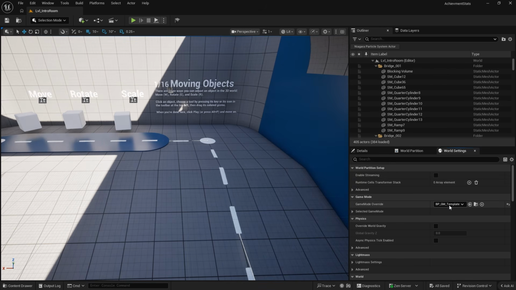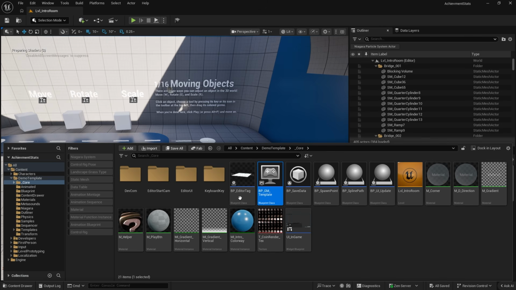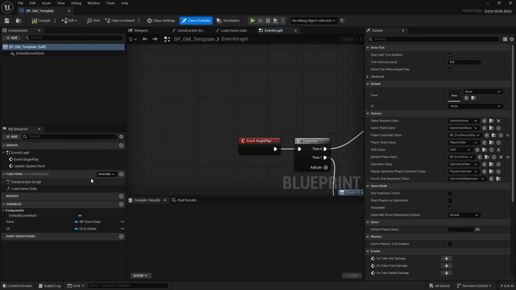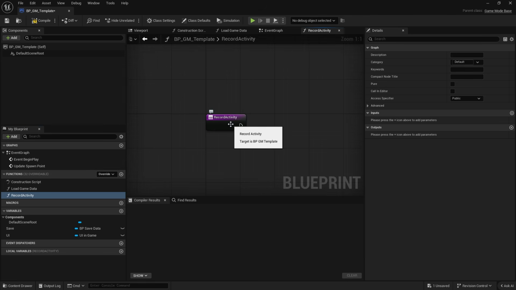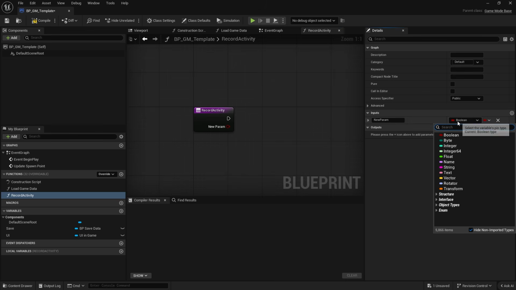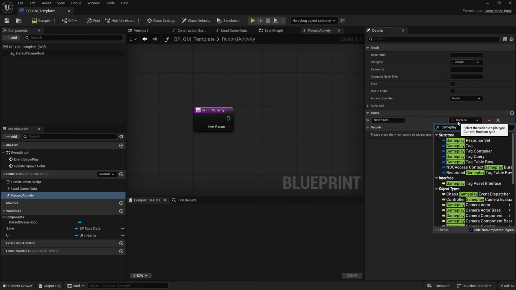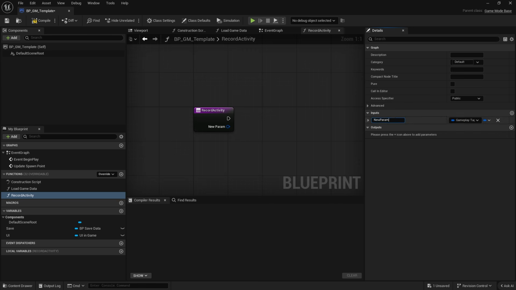And this world is using the GM template game mode. So I'm just going to use that one in here. And in here, we're going to make a function. And we're going to do record activity. And immediately, I just want this to report back the activity to anything that wants to listen to it. So on record activity, we're going to go to inputs. And we're going to search for a gameplay tag variable type. And we'll call that activity tag.